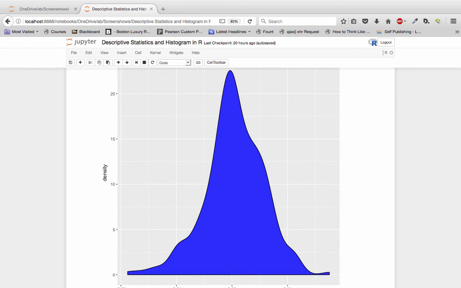Okay, so I hope that helps with R and describing data.